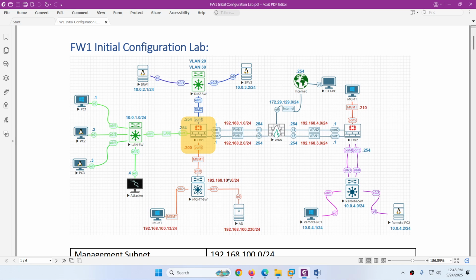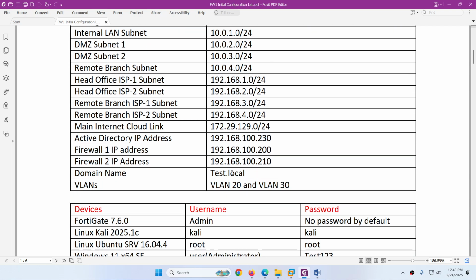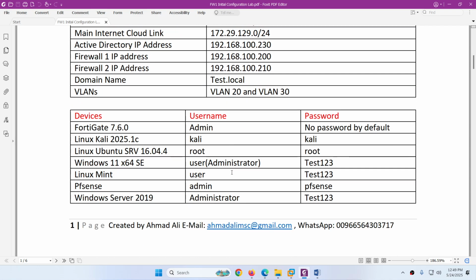In this video I will show you the initial configuration of Firewall 1. So this is our lab topology. This is the IP schema which we already discussed, and these are the device username and password. So we are going to configure FortiGate 7.6. By default the username is admin and there is no password.